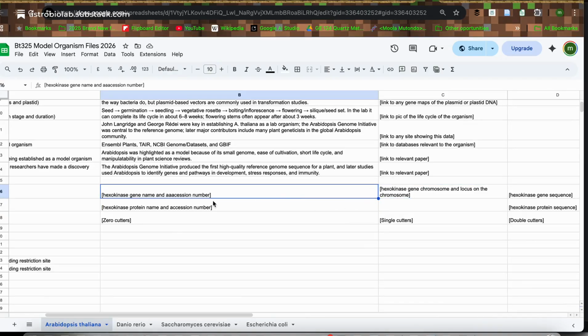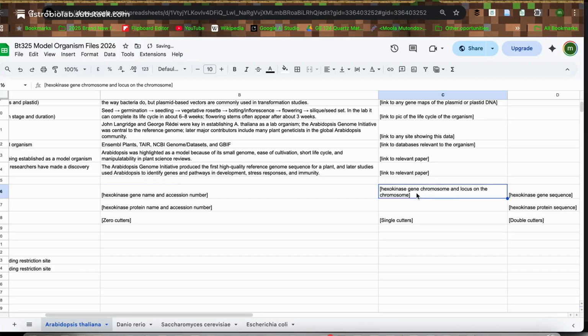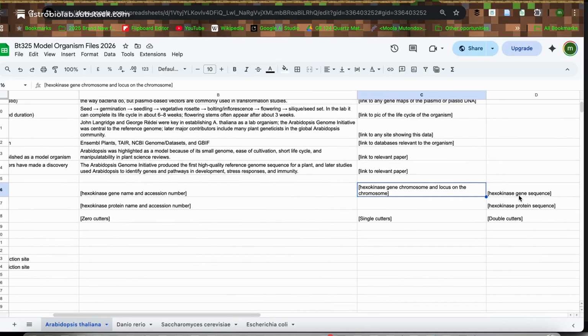When you've gotten this, you want to see which chromosome your actual gene is on, and what is the locus on that chromosome, and then get the hexokinase gene sequence and the hexokinase protein sequence.